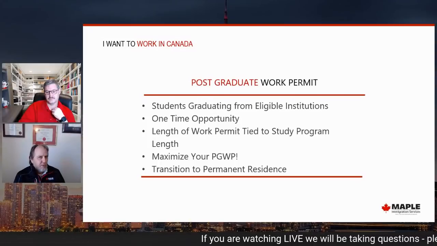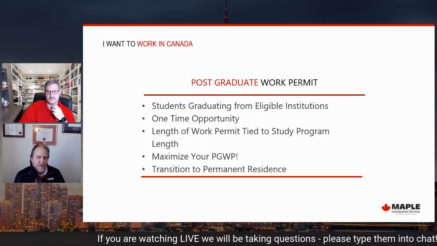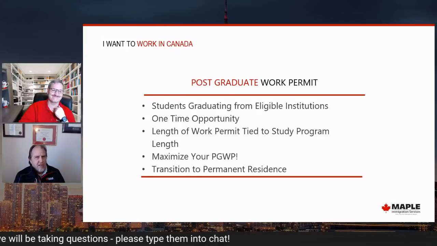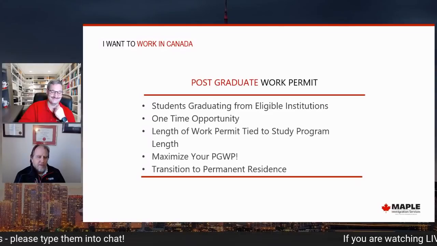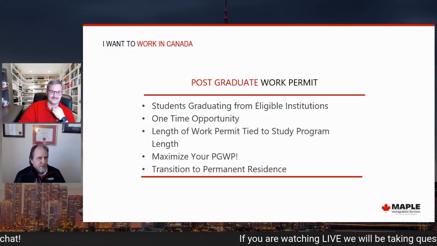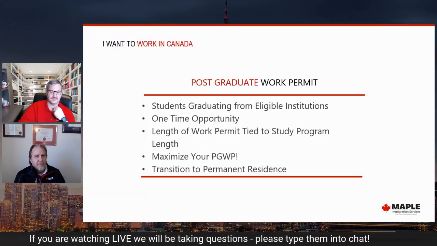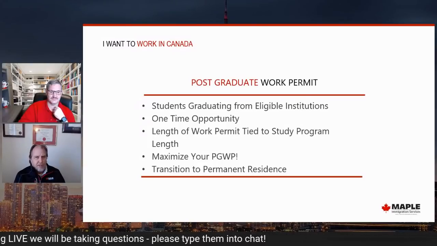There are a couple of really important things to know about them. They are a one-time opportunity only. Once you've had one, you can't get another. So it's really important that if you do get one of these, you maximize your use of a postgraduate work permit, especially if your end goal is to become a permanent resident.